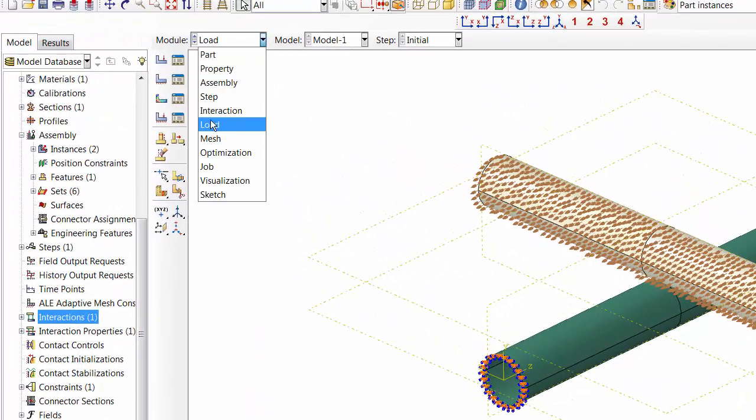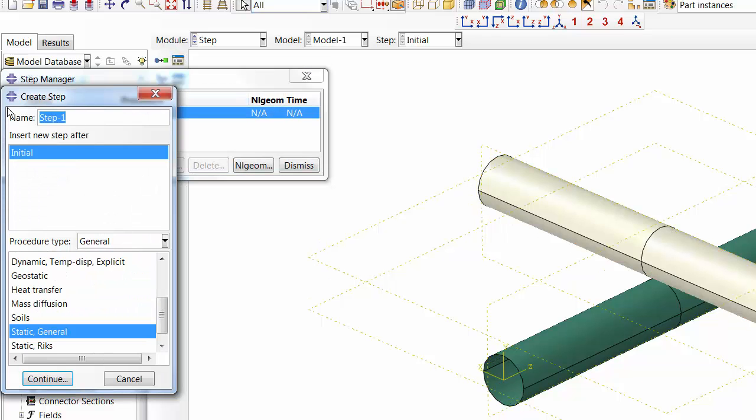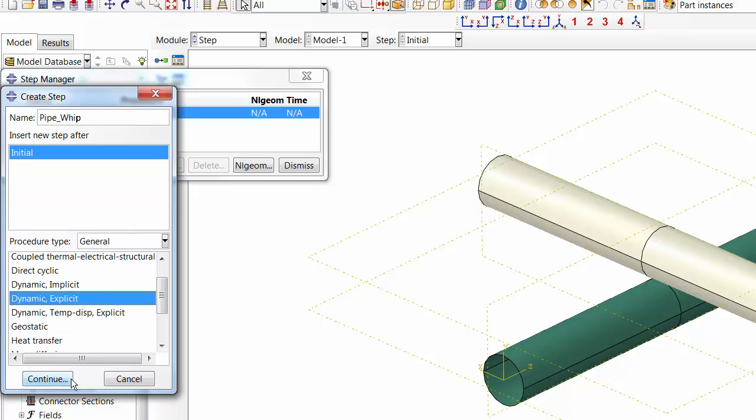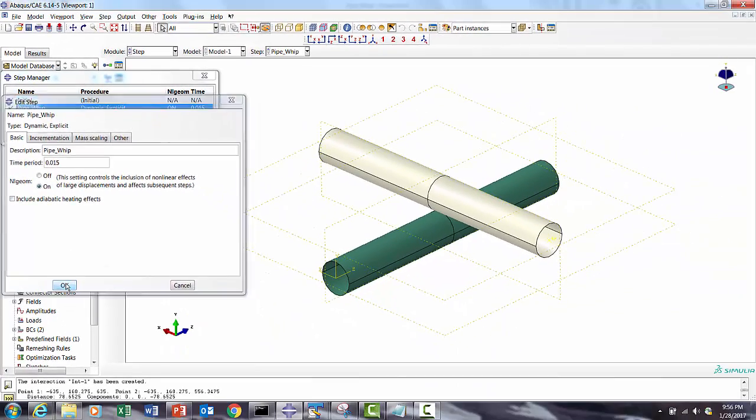Now we'll create a step. So it will be pipe whip. So we are going to select dynamic explicit, annual jump on. We are going to run for 15 millisecond. So done.